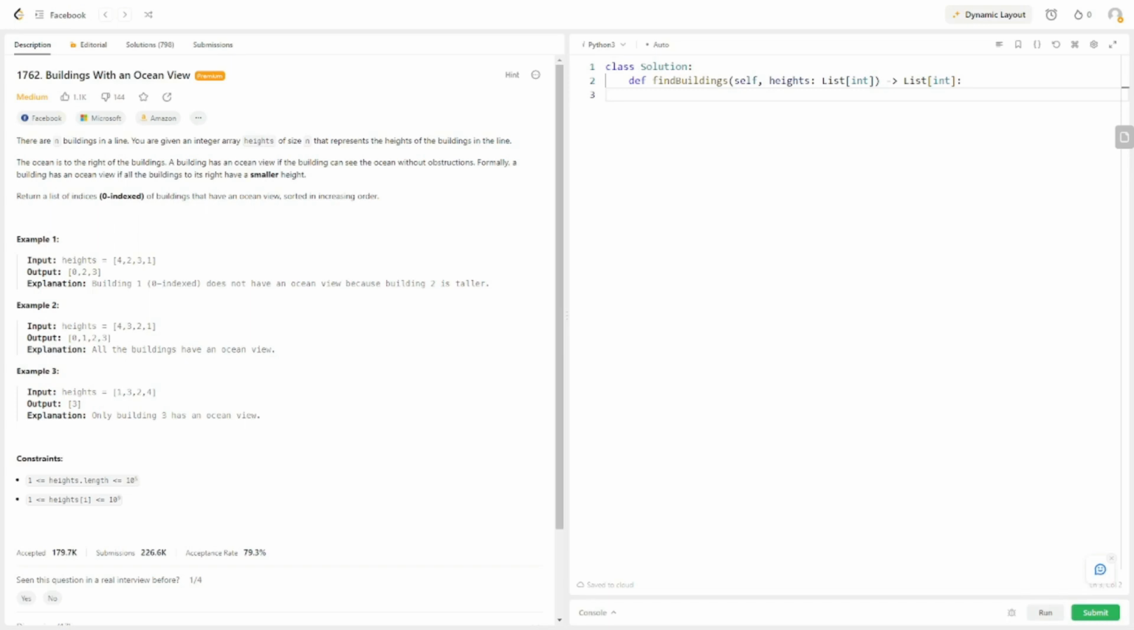So the heights.length array input list will be between 1 and 100,000 buildings in a line. And the height of each building will be between 1 and a billion. So there might be some skyscrapers.